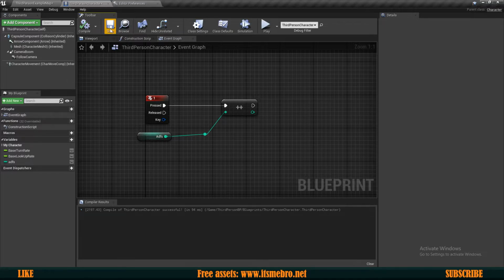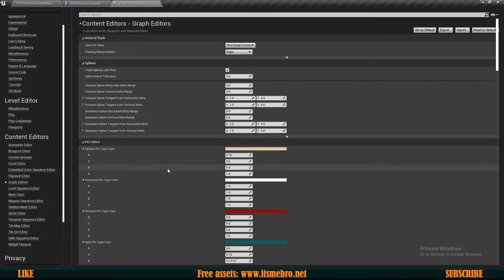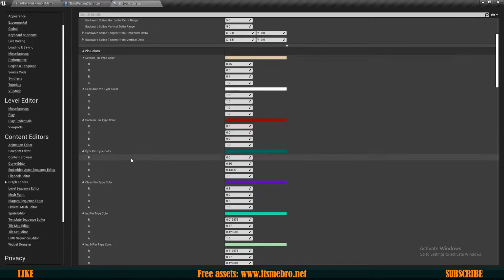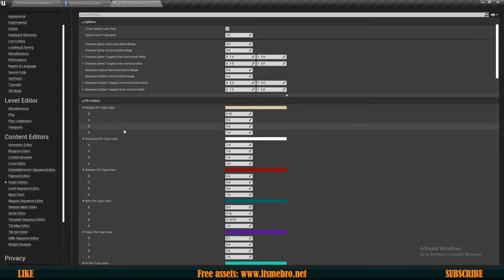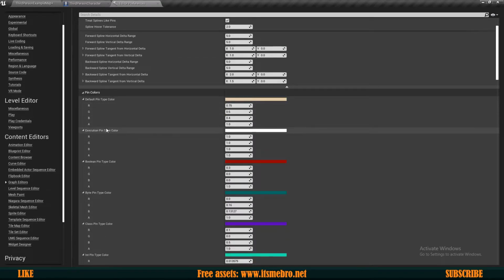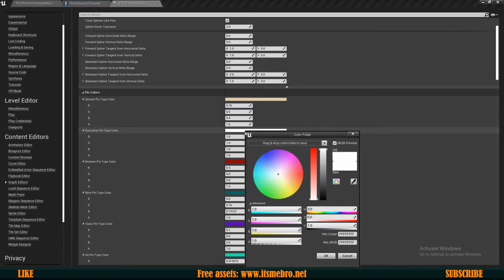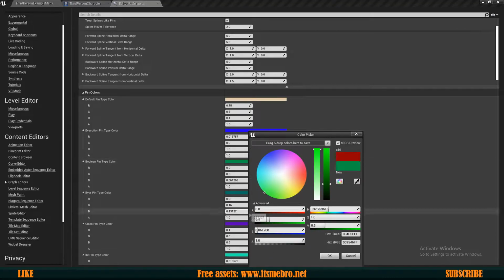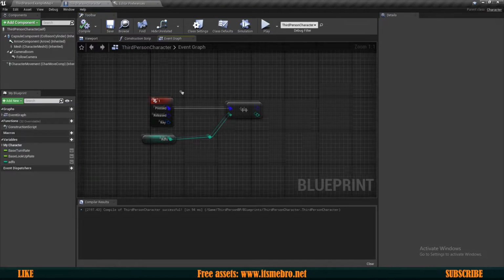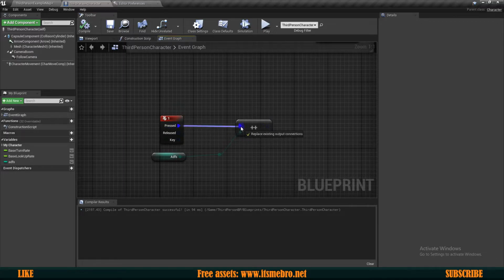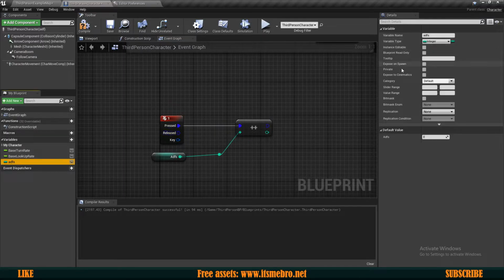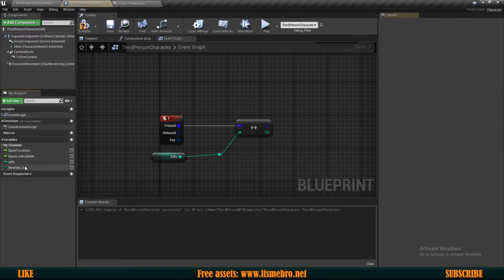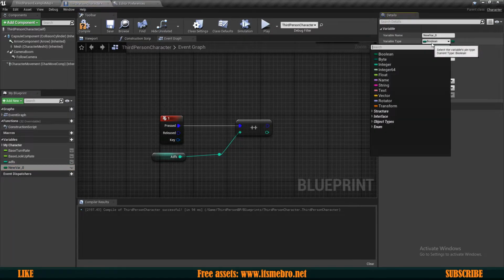Now the next thing, also back in the editor preferences, is that you can change any variable's colors. So by default the execution pin is white. We can change this to be dark blue. By default the boolean color is red. You can change it to be green, and then if you go in here you will see execution is not red but blue. And then if we create a new boolean, it's going to be green.